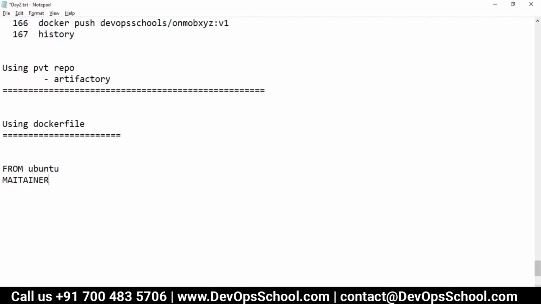Maintainer. These are the fixed ones. Okay, maintainer: Rajesh Kumar, devops@rajeshkumar.xyz. Now, maintainer. Now from the Ubuntu maintainer, what do you want to run?